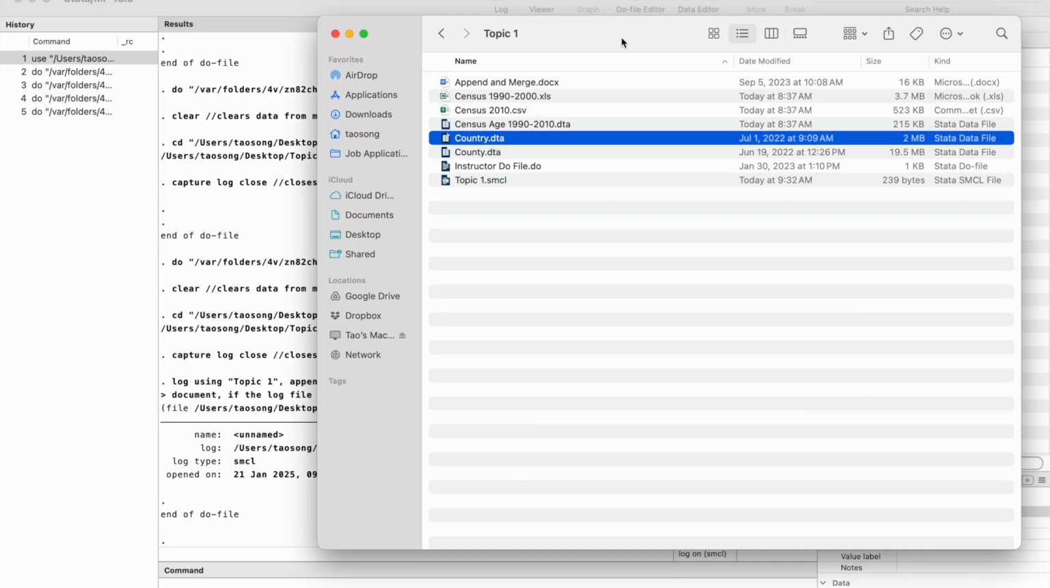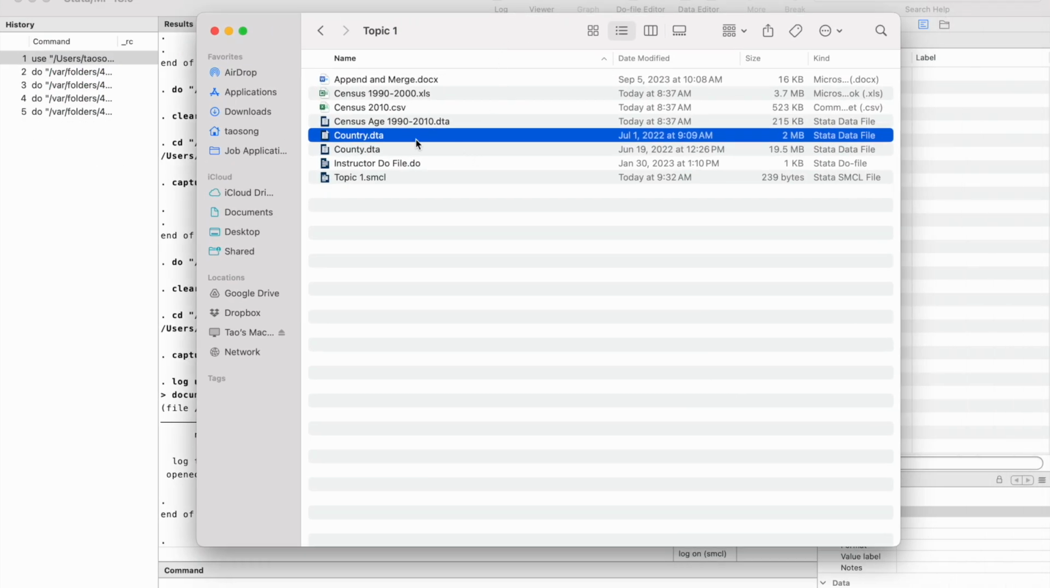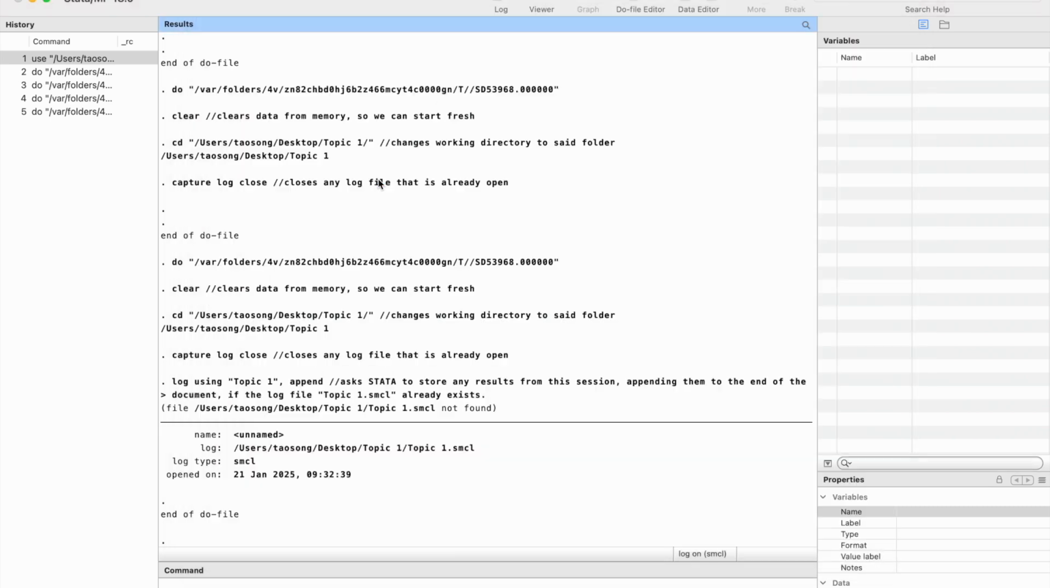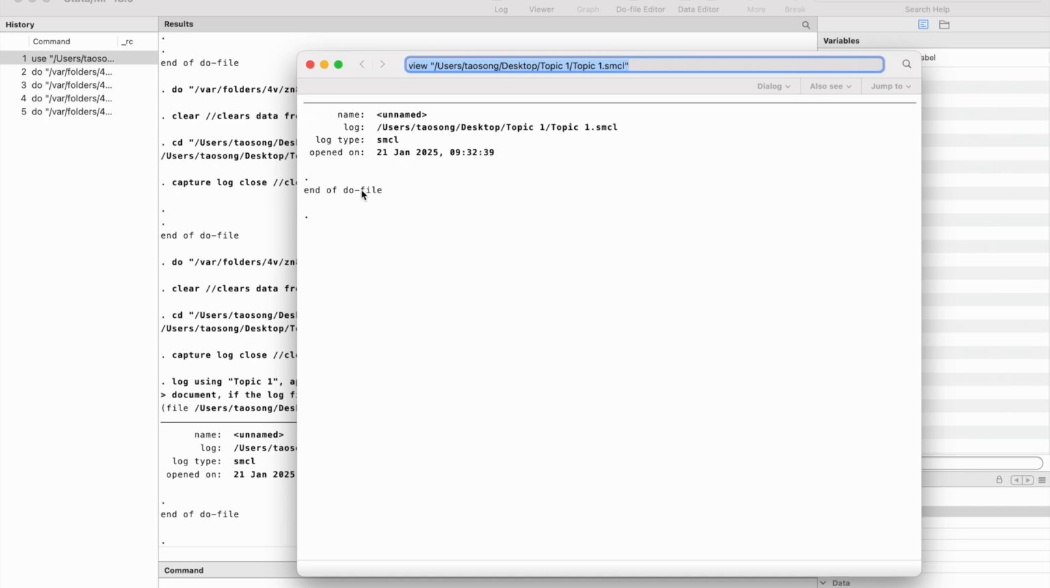So if you go to our topic one folder, you can see that it actually has this topic one log file. Stata has generated a new file for you automatically. You don't have to right click, you don't have to do anything. Stata has already generated this log file for you. And if you double click this log file, you can see that Stata has recorded everything that you have done up until this part. Okay.